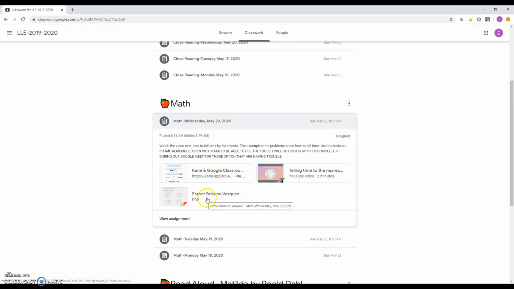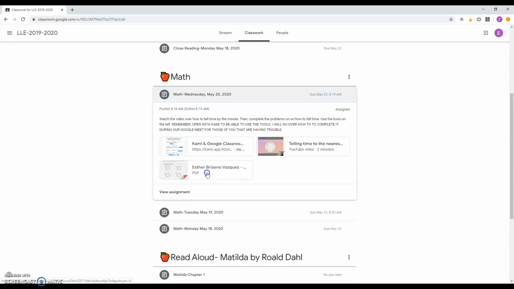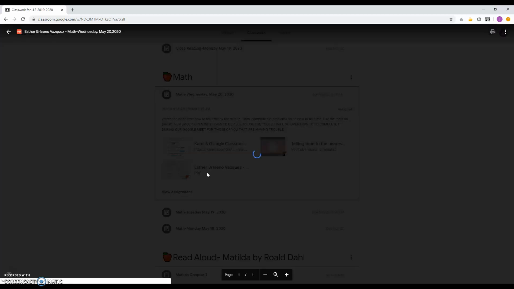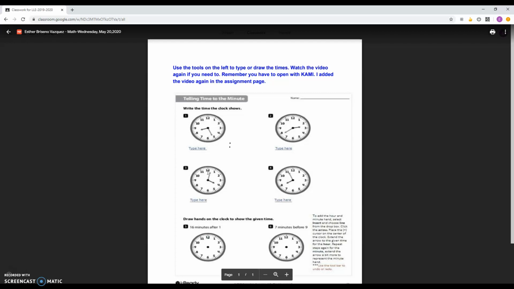When you go to complete your assignment, you're going to go to the PDF. So you're going to open up the PDF. When you get to the PDF, you're going to go over here. There's 3 little dots on the top right. You're going to click there where it says open in a new window. So it's going to open it up in a new window.